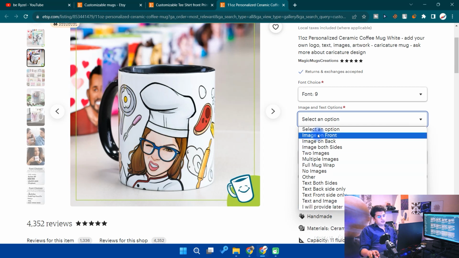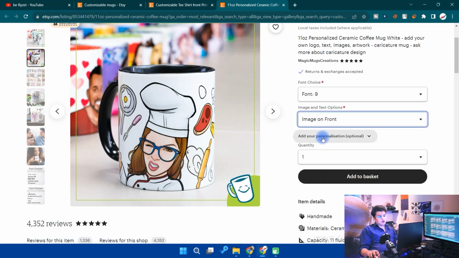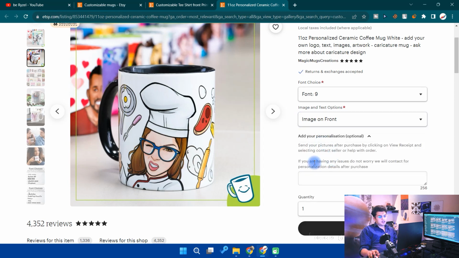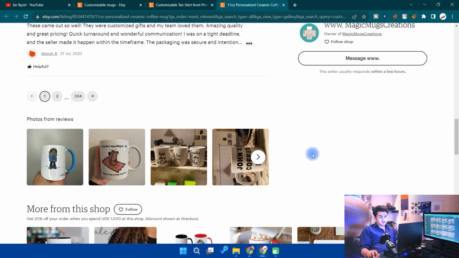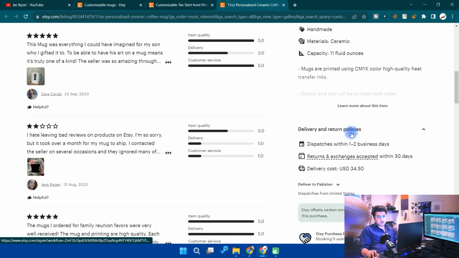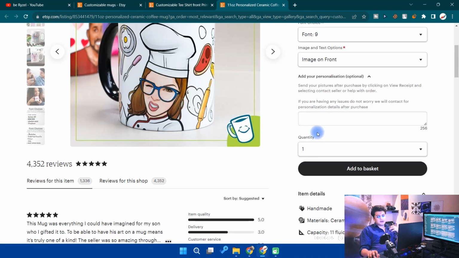So if I go with image on front, now I will add my personalization. I will click here and add the personalization. It says: send your pictures after purchase by clicking on view receipt and selecting contact seller or help with the order. So when I purchase it, I will contact the seller, Magic Mugs Creation. I will send them the photo that I want on the mug, and they will do the rest and send it to me.